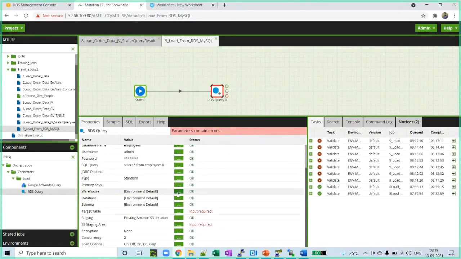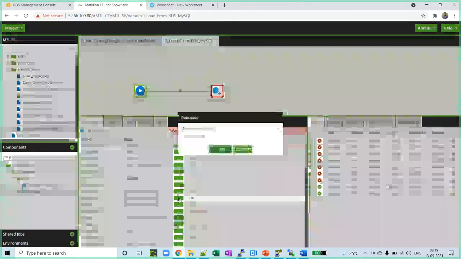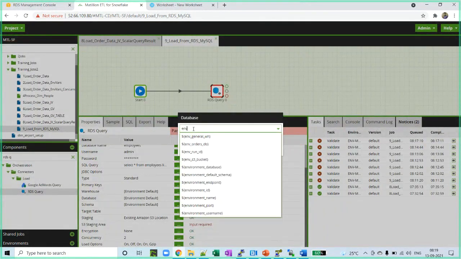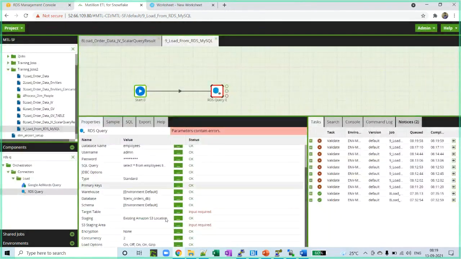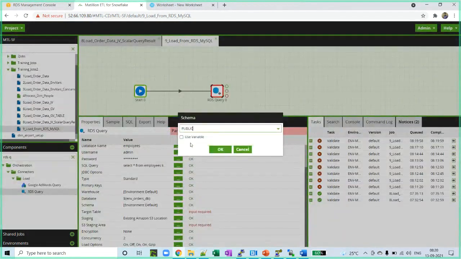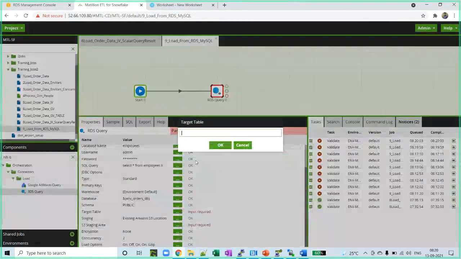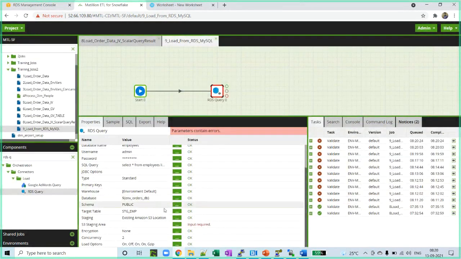Now here we'll set up our Snowflake warehouse. Either I can keep the default database name, or let's say I have created the environment variable for that, so I will use that, orders db. Schema is, let's say, public. And now the target table. If that target table is present, there is an option whether we can create that target table again, I mean drop the first one and create it again, or if you don't want to drop, there is an option. So I will tell you. For now, let's say I'm using the stage employees table, STG employee.